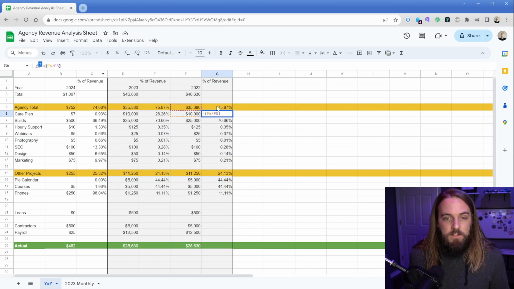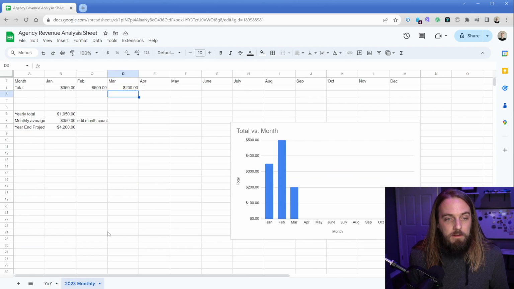So you can see that the math has now shifted to the F and G columns. So you can just do that really simply and then change the background color to your preferred colors, whatever you want. Now you'll notice there's one more tab on this sheet here. So what we've been looking at is what I call year over year. And then also there's this called 2023 monthly.